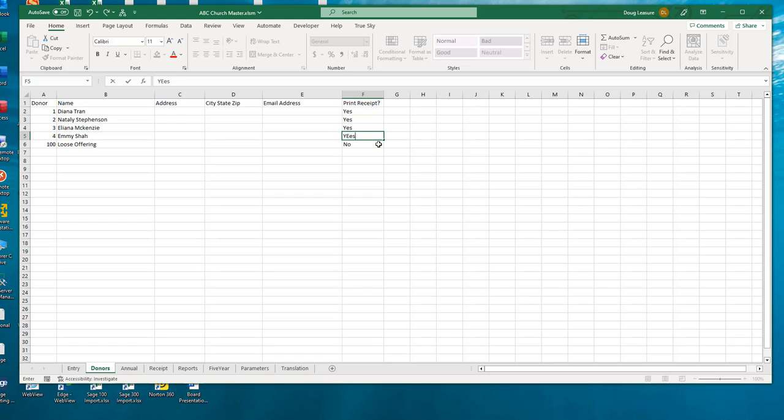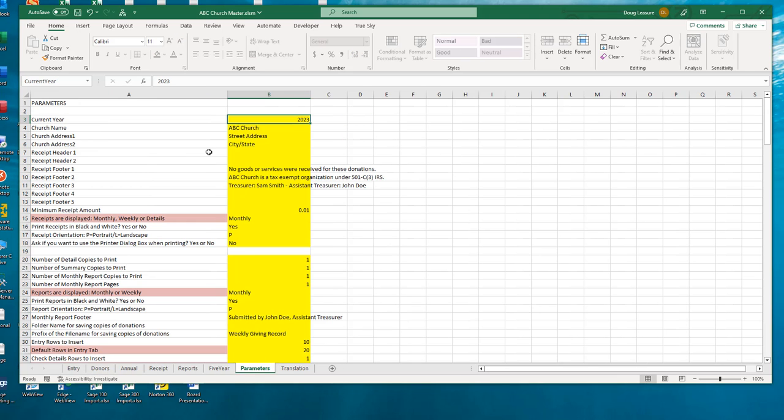For what we're doing today, I'll go ahead and just enter yes. All of these people should get a receipt except for the loose offering. Okay, so once you get your list of donors, now we go on to the next part, which is the parameters. A lot of different options for you to be able to customize this for your church. Let's just go through a few of the necessary ones. What is the name of your church address?